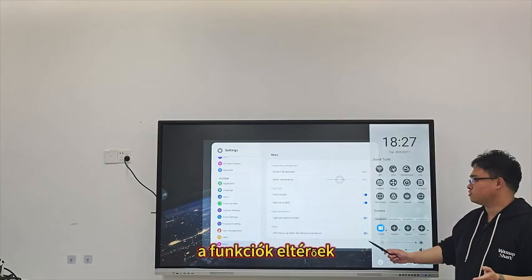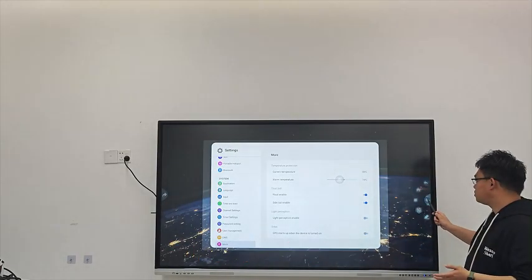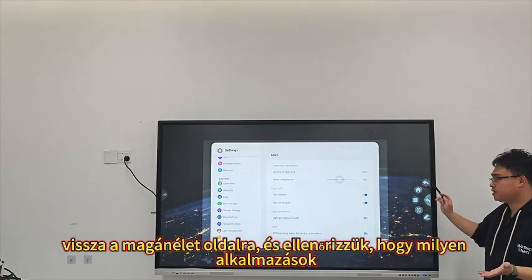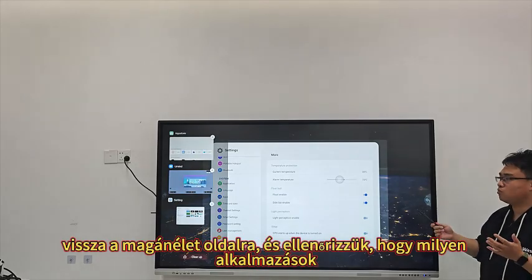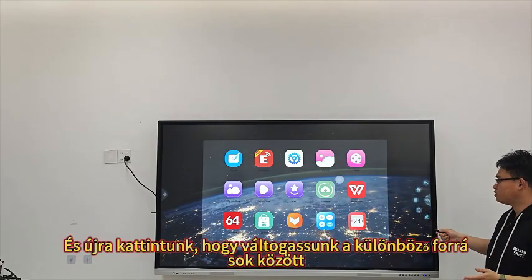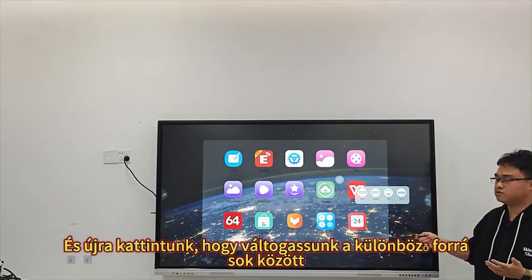The functionality is different. I'm going to show you. With one click, we can go back to the home page, go back to the previous page, and check what apps are running in the background. And we click again to switch between different signal sources.